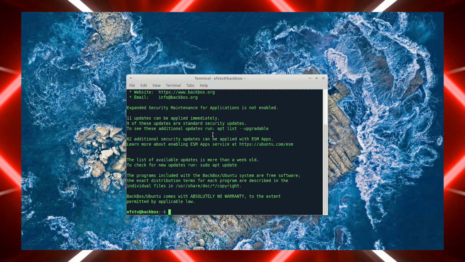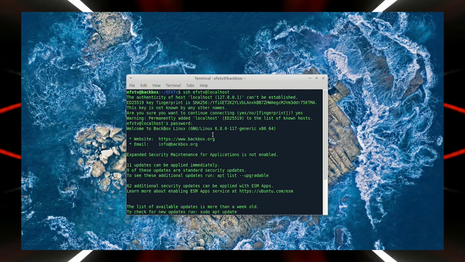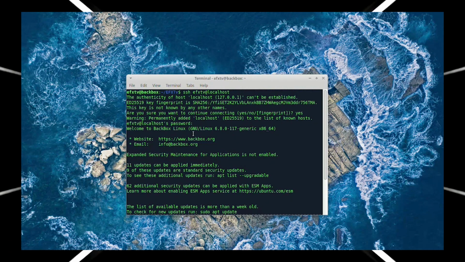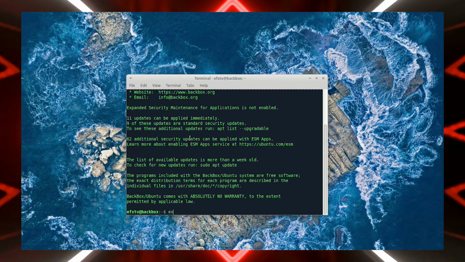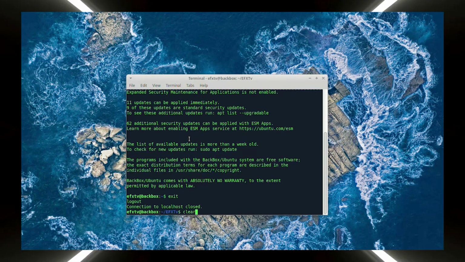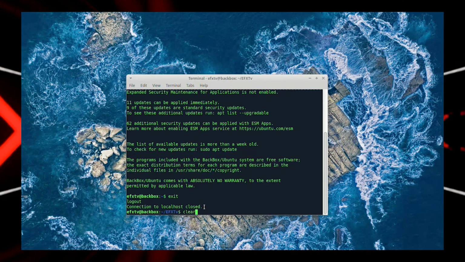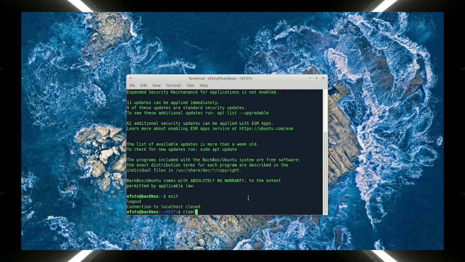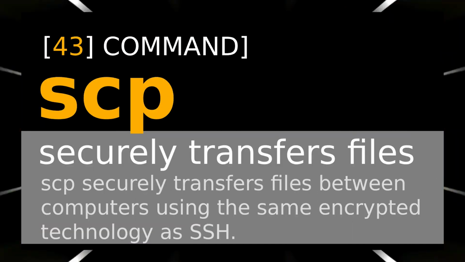So I have SSH'd into my own local machine using SSH. Once you type exit, it will log out of the SSH session. Let's move to the next command.